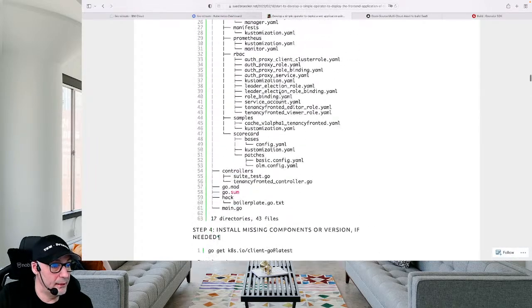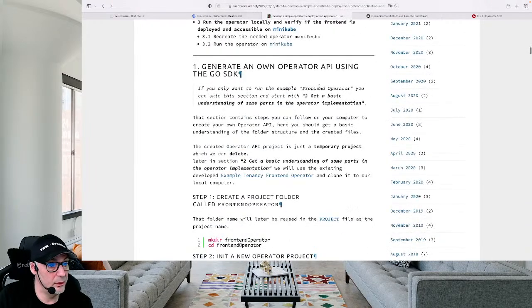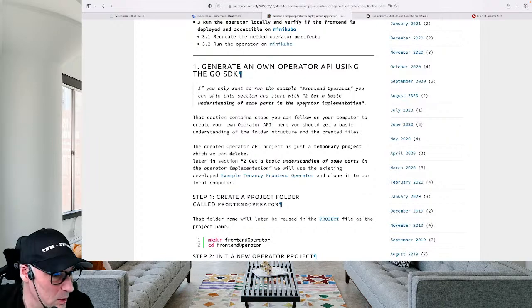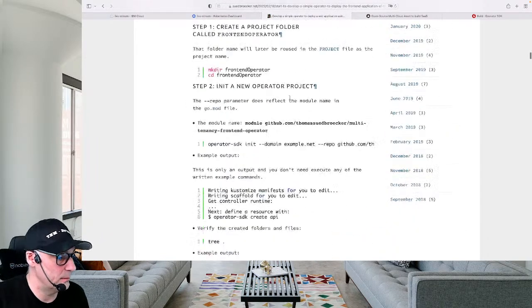Okay, and in the blog post I also write here, if you only want to run the example front-end operator, you can skip that section and start with get a basic understanding of some parts in the operator implementation. So, and that is what we will do. We will not do all that stuff, because that will not be reused later.